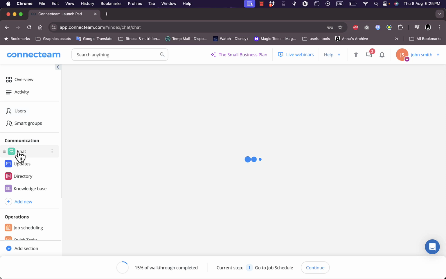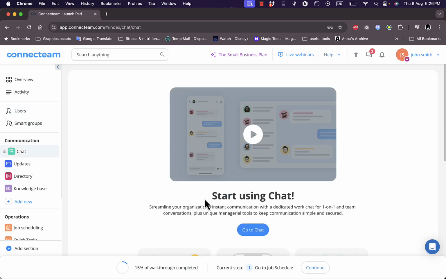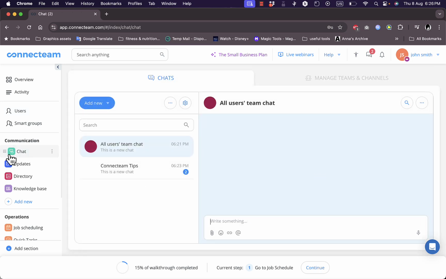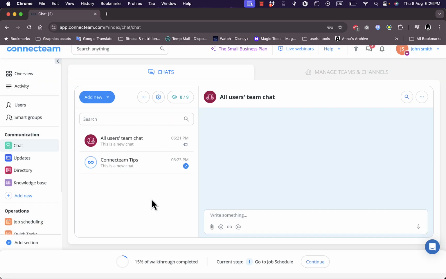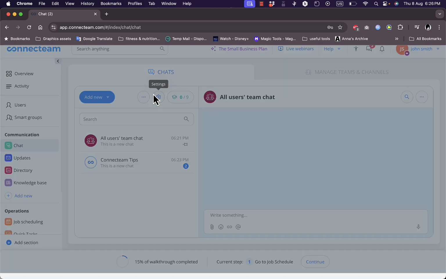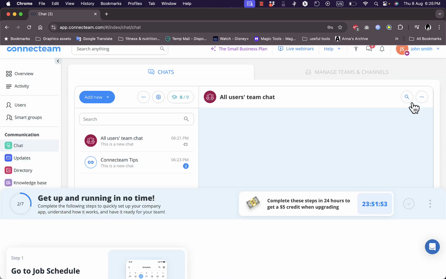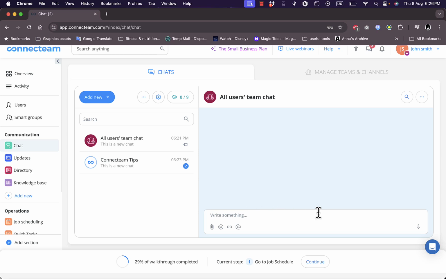Now here I have the chats. Okay, go to chat, and in each category they'll give me a quick tutorial just to let me know how to use the platform. So I'll skip it for now. Here I have all the users team chat. I can add a new chat here. I can view the chat settings. Okay, let's close it. And I can start a new team chat here by writing something.